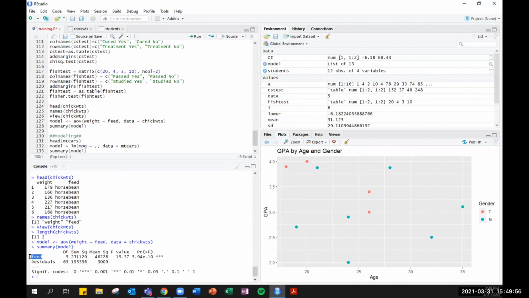So the way to view this is to see that feed is our X variable here. Obviously, this is the results of that. We have the F value, the F statistic, and then the probability that this variable is significant here. Our significance codes are listed down below, but we can see it has 3 asterisks, which means that we can be very confident that our results are significant. So that's an analysis of variance, aov.